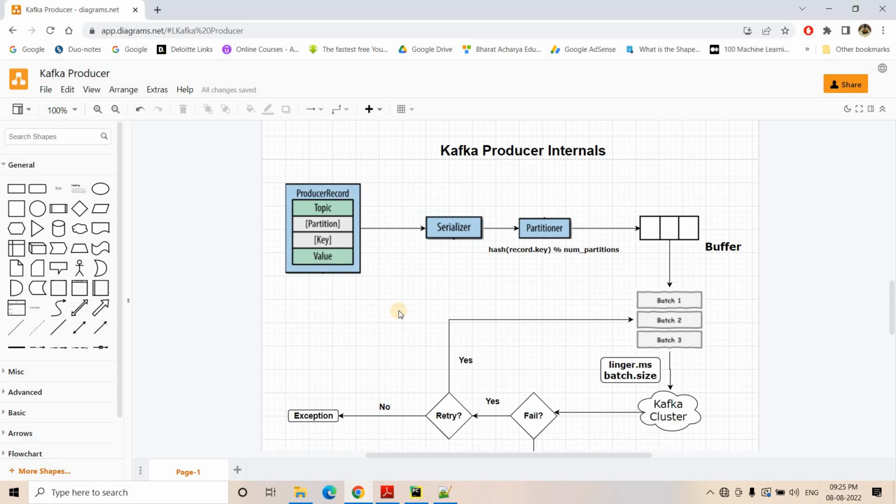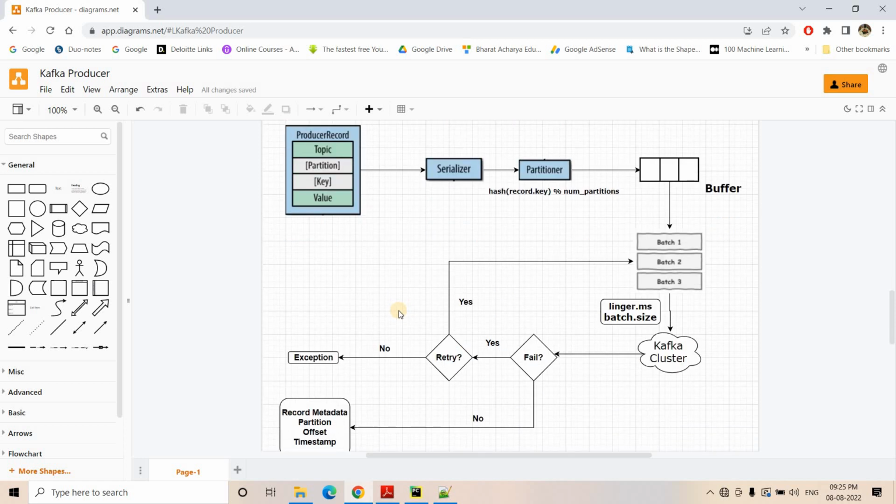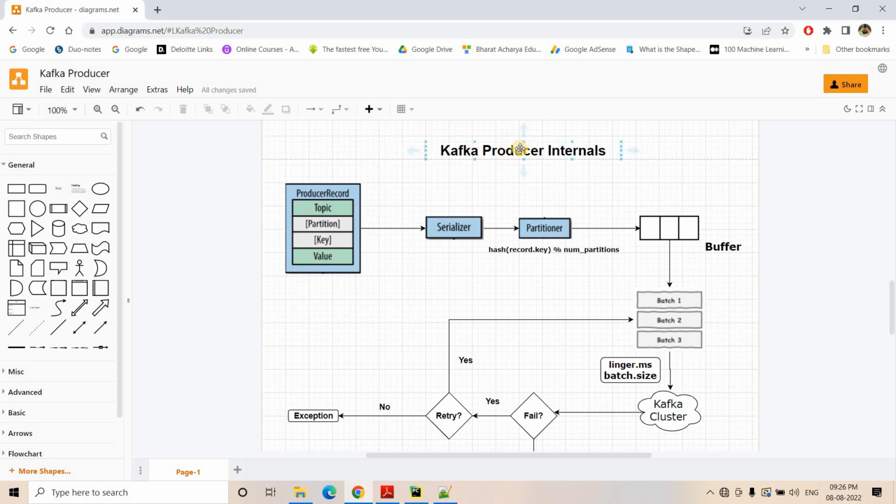This particular picture I'll be sharing in the description box or in the comment section, so that you can have a look and keep it stored for future reference. If you are not able to understand any particular part, just go through the video once again, or you can ask me in the comment section, because this concept is important to understand the programming part in Kafka producer.